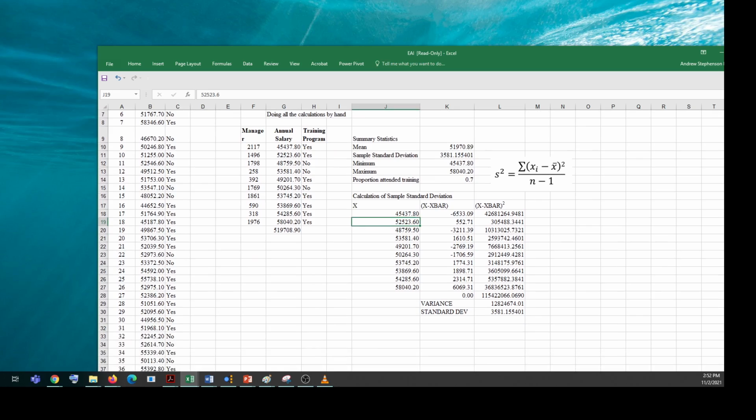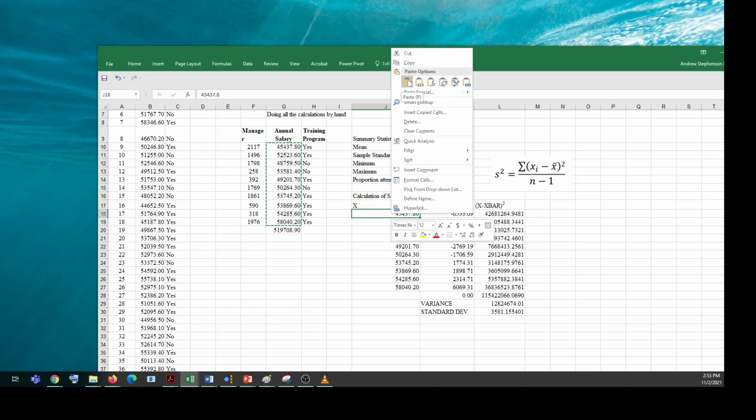Okay, so you're going to put the x values, which are annual salaries. We're going to place them down here. So we're just going to copy these numbers and we're going to paste it right there. So go ahead and just copy and then paste. Boom, just like that.